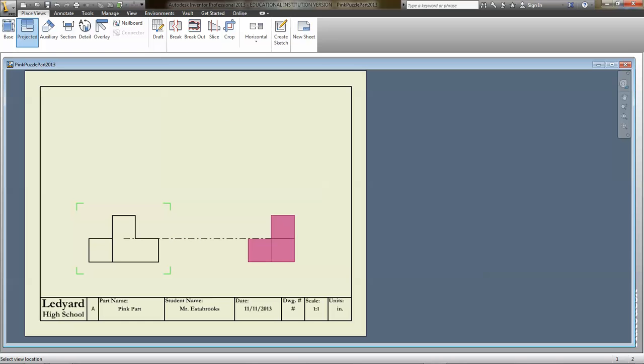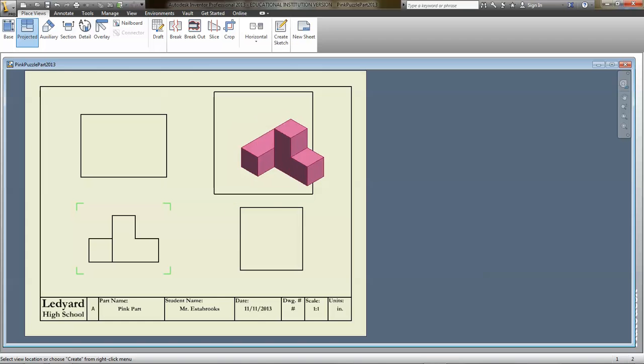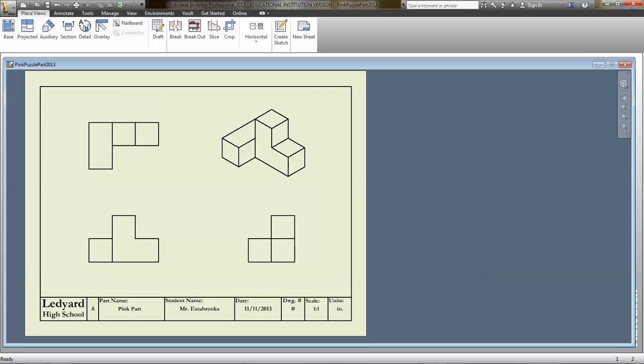As long as you don't press the escape key or click anywhere else, you just move up, drop your top view in over there, drop your right side view in over there, drop your ISO in over there. When you're all done, right click, and in the markup menu click Create. And there you have it.